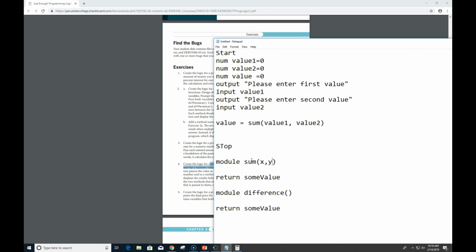But usually, do you just leave the parentheses as it is? On which one? Like for those modules? For the modules below the stop, yeah. Do you usually just leave the parentheses blank? No, if you're putting in a value, it's got to be in there. If you're passing a value in, you're going to say you're passing a value in.